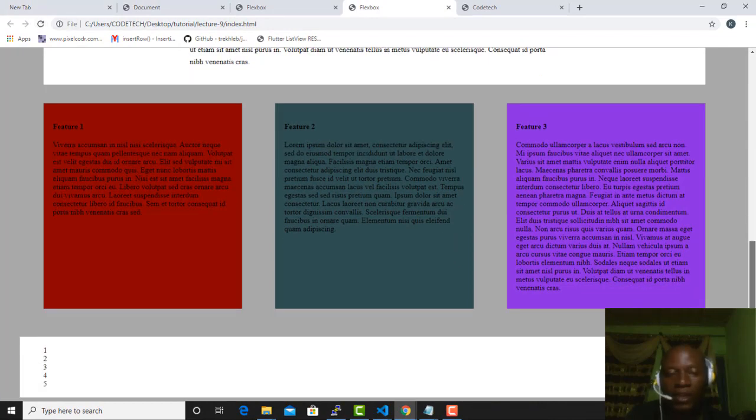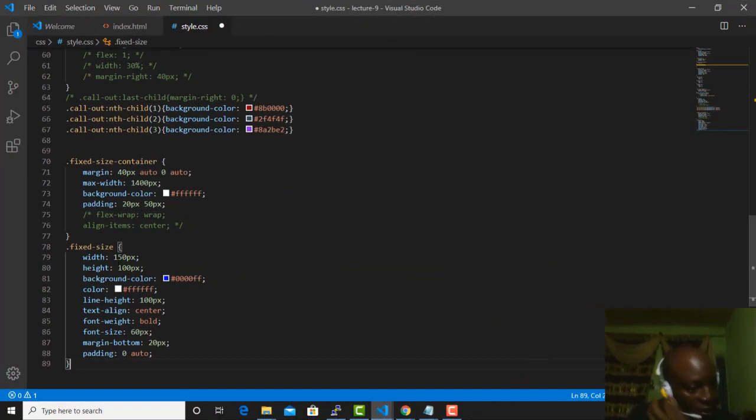If you look at it right now, you can see my container is looking exactly as I want, only that this 1 2 3 4 5 needs to stay like a rectangle. So the first thing I'm going to be doing on them is to give them some width and height.